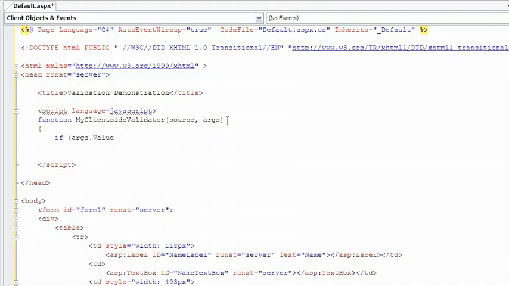The args parameter has a value property, and that's the value of the text box that you're validating. So that's a string. Now, the string object in JavaScript has an indexOf method, and what we're going to do is we're going to see. This is quite a superficial and contrived example, but it'll do for the purposes of the demonstration. We're going to insist that the security code contains the word buzz somewhere in it.